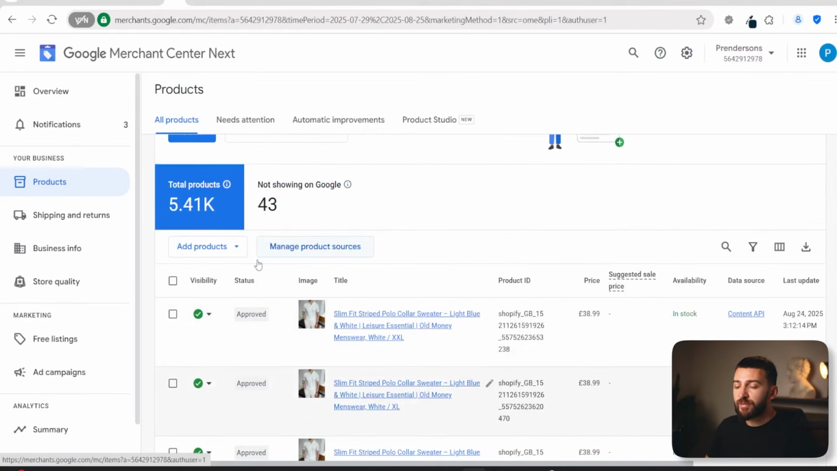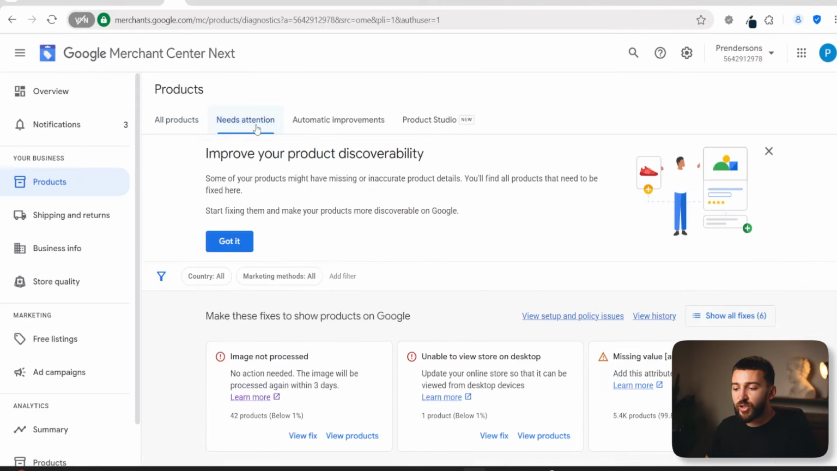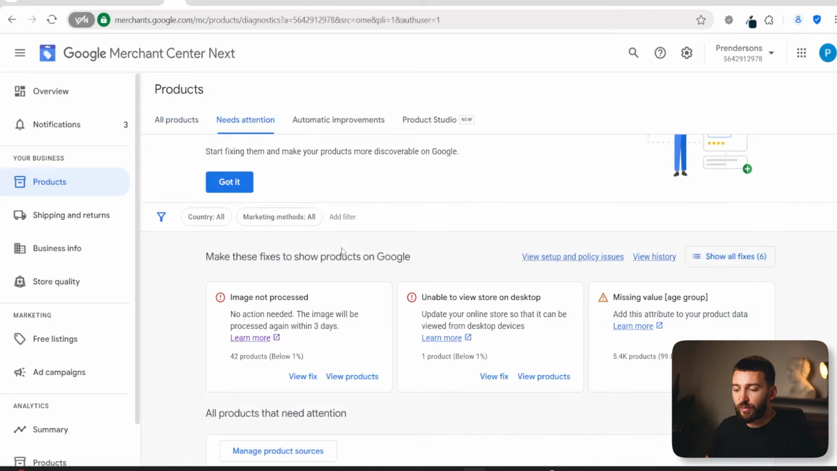Now, some of your products might not be approved. So if we just go and scroll up, we can click on Needs Attention, and this will show us some of the products that haven't been approved. So you can see I've got 42 products that haven't been approved because the images haven't been processed. I have one product that hasn't been approved because it cannot be viewed on the desktop version of the store. And I have all of my products that are limited because they are missing a value, which is the age group. So we're going to go and fix this in a moment.